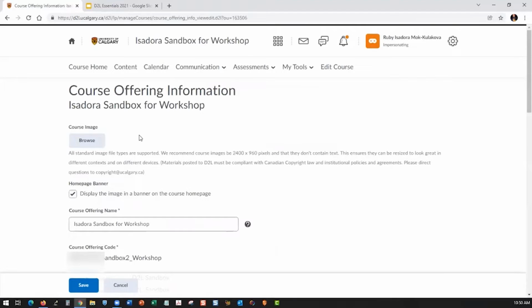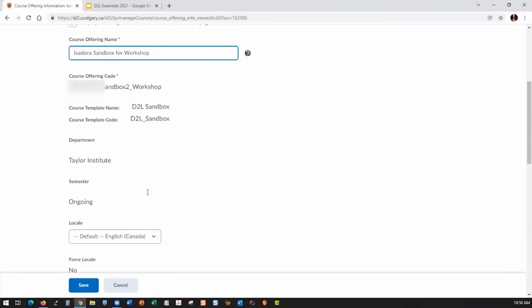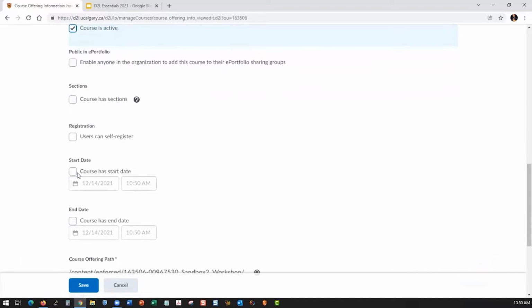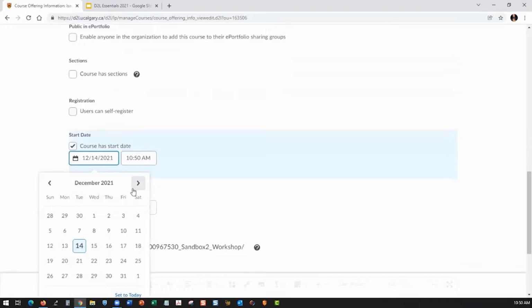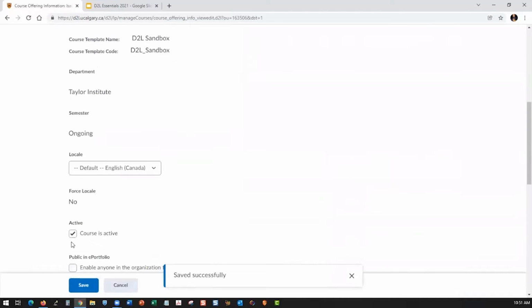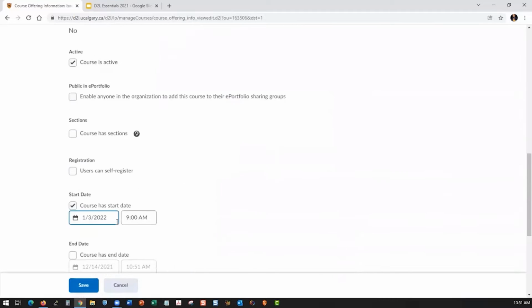Okay, so if you were on the homepage and clicking on the image, that's just a shortcut. But what you can do is click on course is active, and then you can specify a start date. Let's say January 3rd, let's say 9 in the morning. I know that at that time I'll be in Hawaii, and this time is local time, so it'll be Calgary time. Then you can set that and click on save. On the day of, it'll be automatically available, but you have to make sure that course is active is checked. Otherwise the start date doesn't matter.